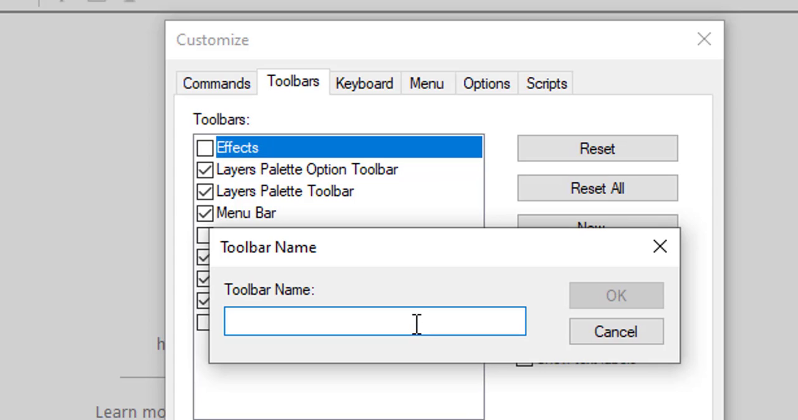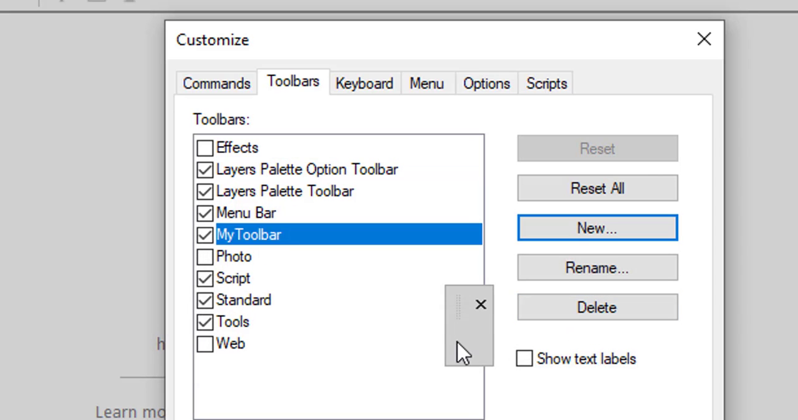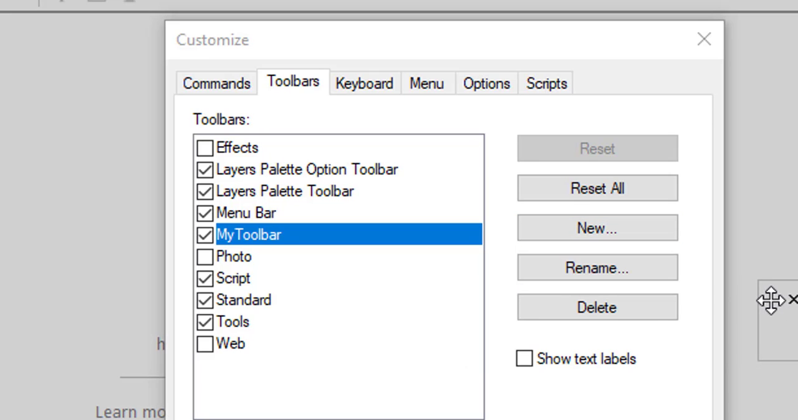And you can add a name of your own, so I can call it My Toolbar. You could have different toolbars, so you might want to have one for photo editing, scrapbooking, text, whatever type of project you are using your PaintShop for. And here you can see that little gray rectangle. This is the new toolbar. It is empty at this point, but we will add commands on that toolbar.